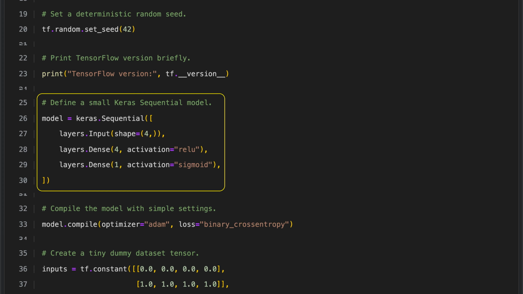We define a small Keras Sequential model as a simple feed-forward neural network. It takes input data with 4 features, then passes them through a dense layer with 4 neurons that use the ReLU activation function to add nonlinearity. After that, the model uses a final dense layer with a single neuron and a sigmoid activation function. This last layer outputs a probability, making the model suitable for binary classification tasks.